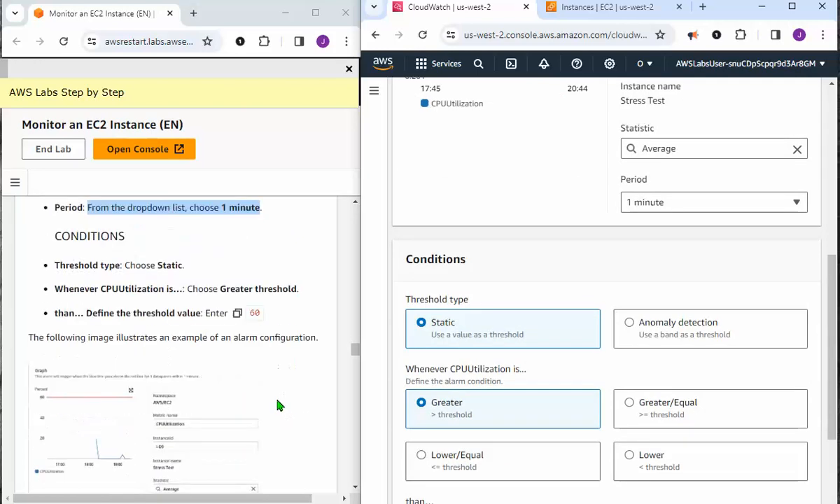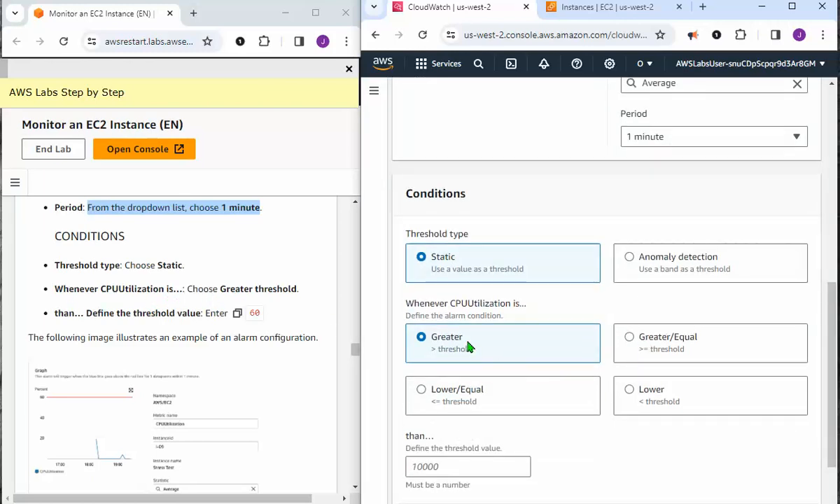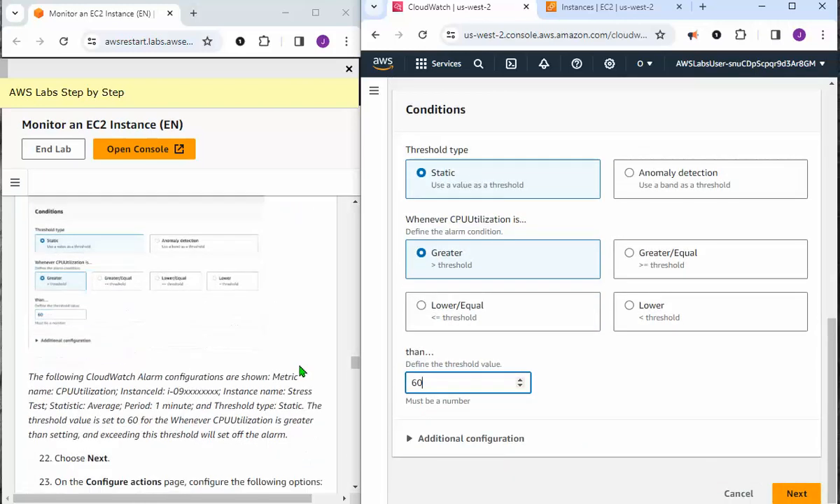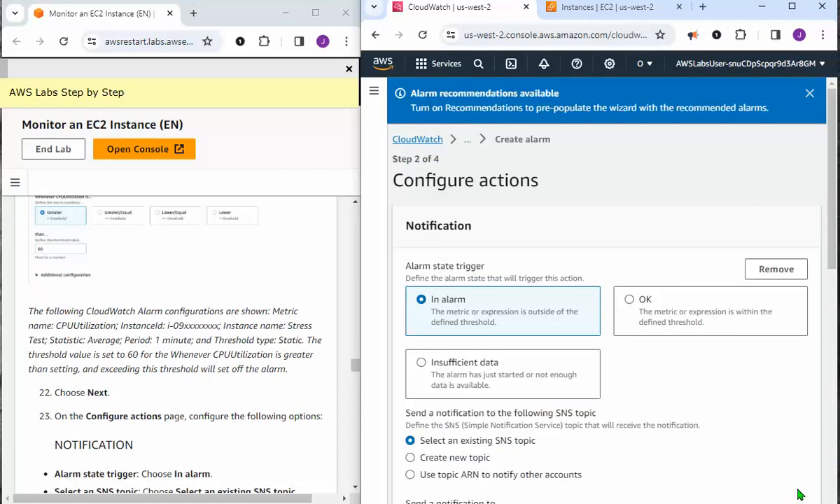And then conditions, threshold type is going to be static, whenever CPU utilization is greater than, and the threshold value that we're going to be selecting is 60%. So just 60, define the threshold. Okay, 60, and that's that. And then we click next.